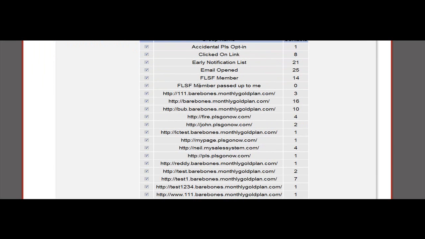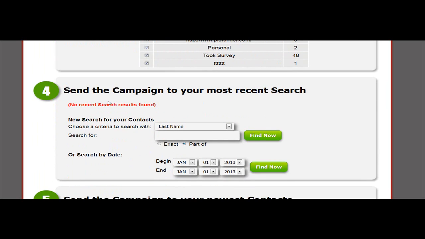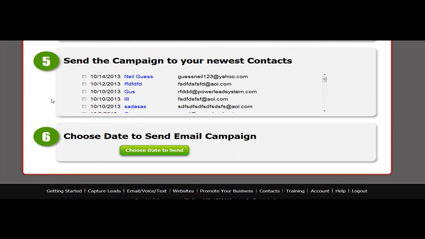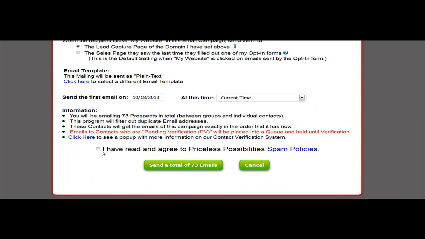All right, so just choose who you want that postcard to go to, and then skip 4 if you want, skip 5, it's not important. Scroll all the way down to 6, click Choose Date to Send, and then you're just going to scroll all the way down and agree to the terms and click Send. All right, so that's really all there is to it. Give that a try. I think you're really going to like the way that works.